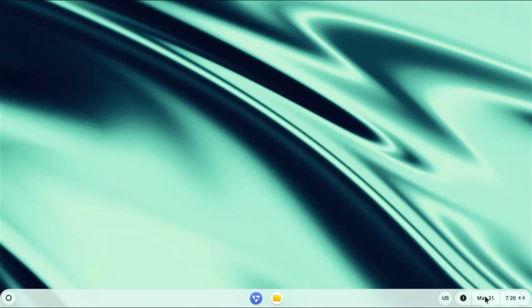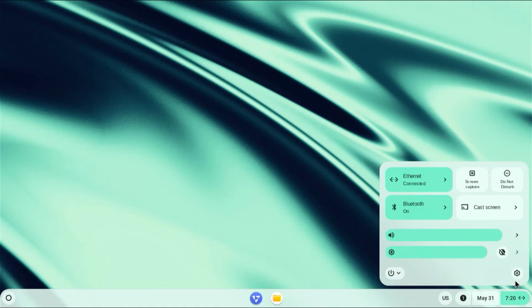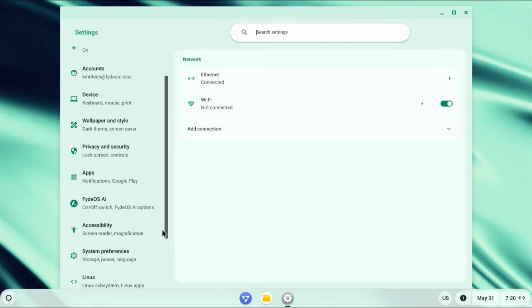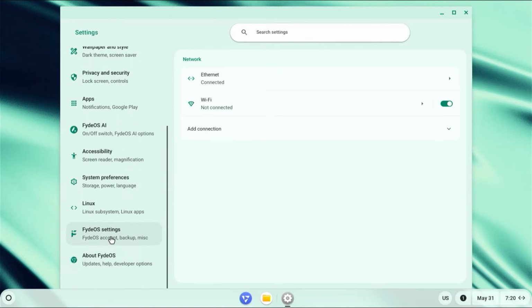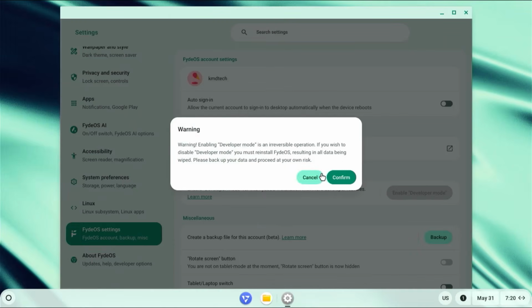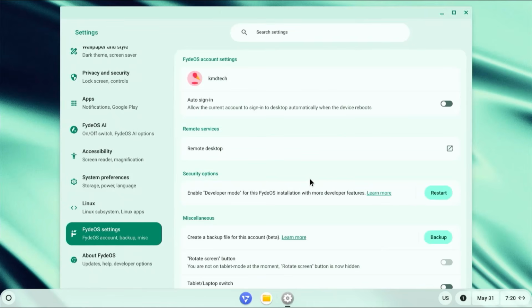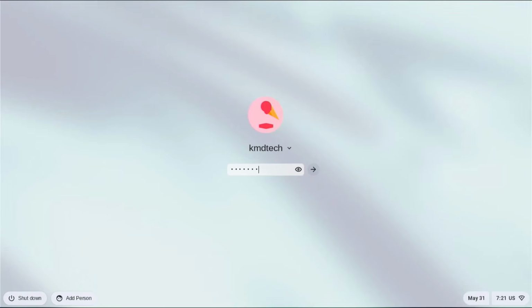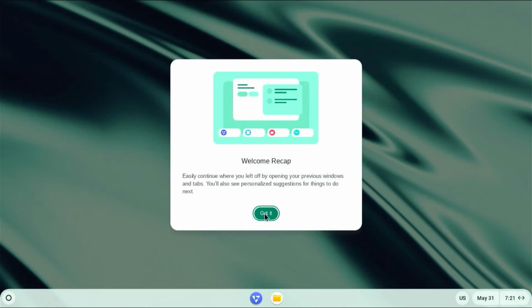And next, I'm going to enable developer mode. So going into my settings, scroll down, FydeOS settings, enable developer mode, confirm, and restart. Go into Fyde, log in, and I'm going to close this welcome recap screen.